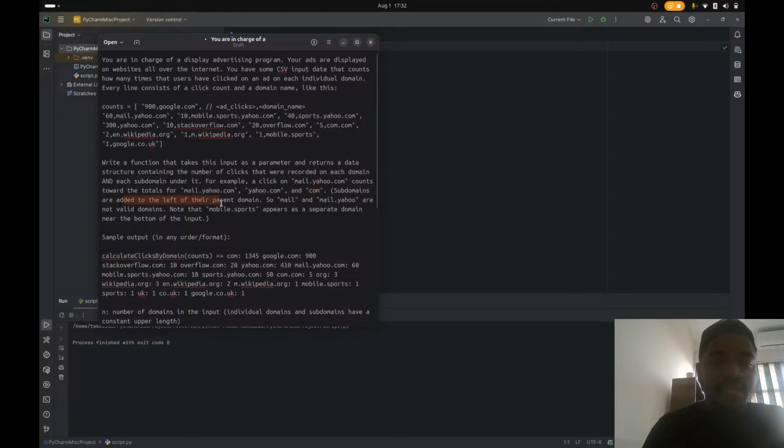Subdomains are added to the left of the apparent domain. So mail and mail.yahoo are not valid domains. Note that mobile.sports appears as a separate domain near the bottom of the input. The sample output can be in any order or format. This is the name of the function, calculate clicks by domain. Then we have those counts here, and we are going to return something like this. Also, note the number of domains in the input. Individual domains and subdomains have a constant upper length.